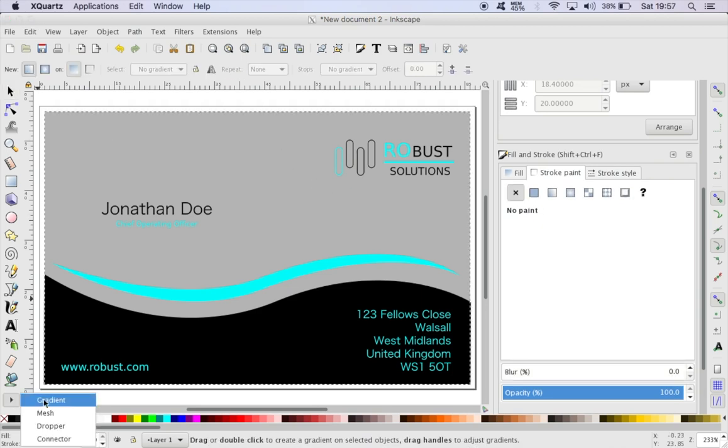I'm going to go down here and I'm going to choose gradient. Once I've chosen gradient, I make sure that my box is selected. If your box is not selected, it will not put the gradient on. Make sure whatever you're trying to put a gradient on is selected.